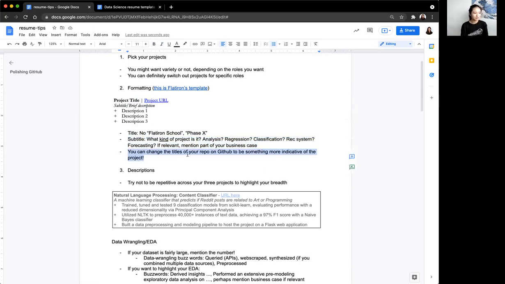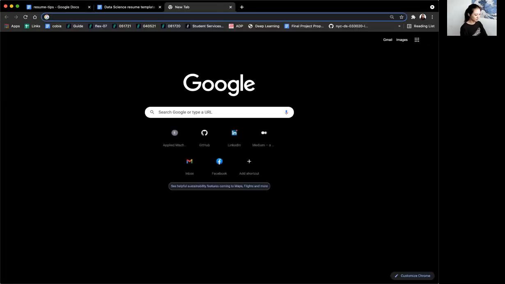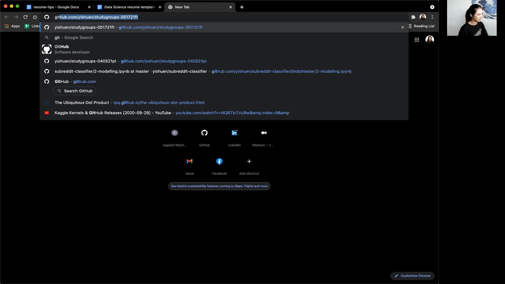I did mention this earlier, you can change the titles of your repo on GitHub to be something a little bit more indicative of the project. Now, another thing about project URLs, if you worked in a pair or in a trio for one of your projects, the project is owned by one person. Something that you can do is, let me see if I have an example.